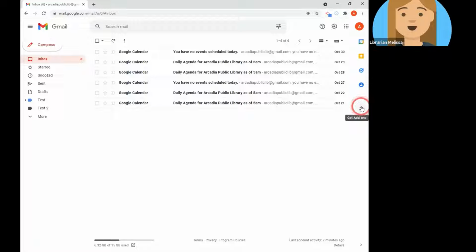Now, as we talked about in the Learning Lab class, Digital Privacy Basics, you'll want to be mindful of additional permissions and information that you might be providing third parties when using add-ons. So you'll want to be sure to ask yourself, is it worth it?